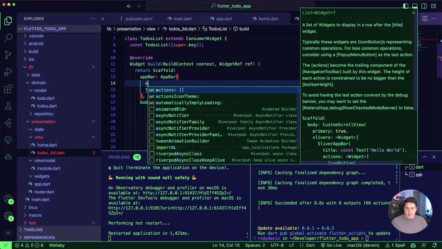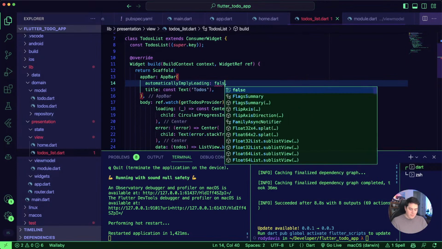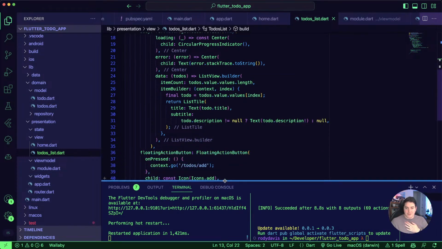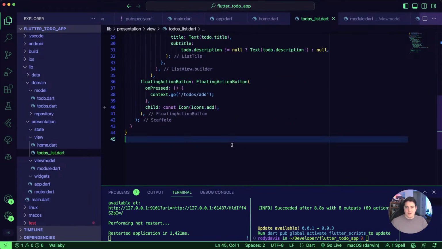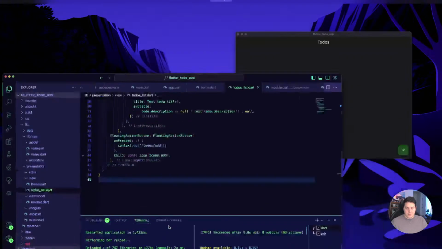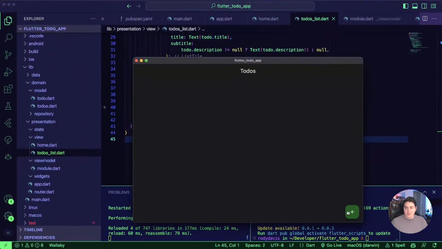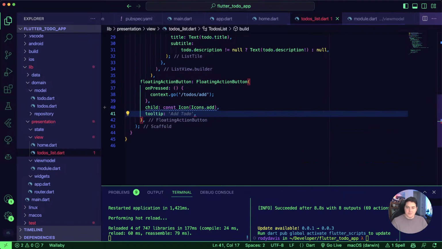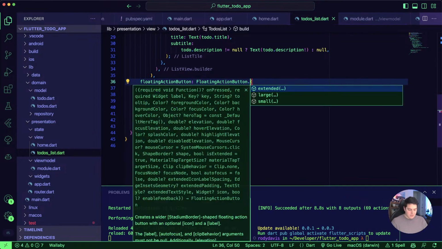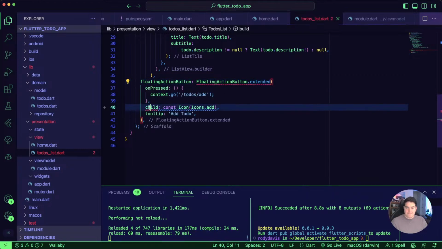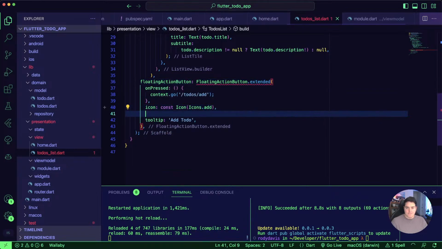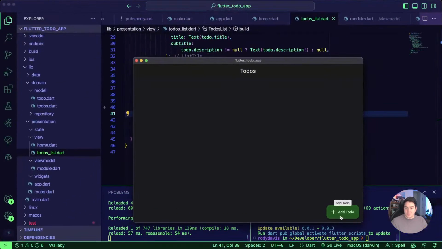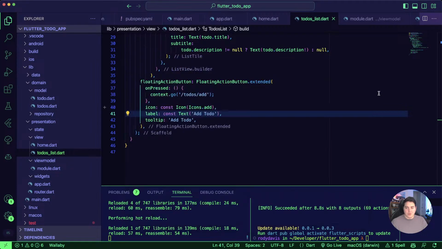And what I'm going to do is disable automatically apply leading. Sorry if I'm jumping around. Again, like I said, the code will be available later. And if we just hot reload, we'll see we have our to-do here. Let's add a nice helpful tooltip. Actually create it as an extended. Reload that one more time. Then awesome. We get this really cool fab.